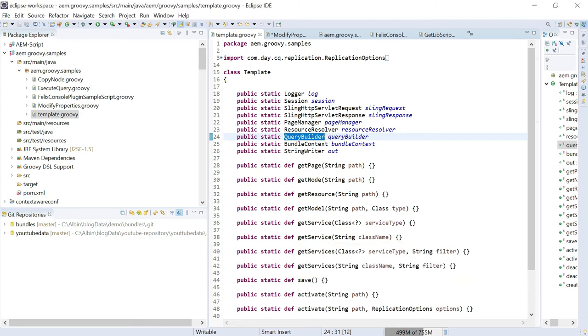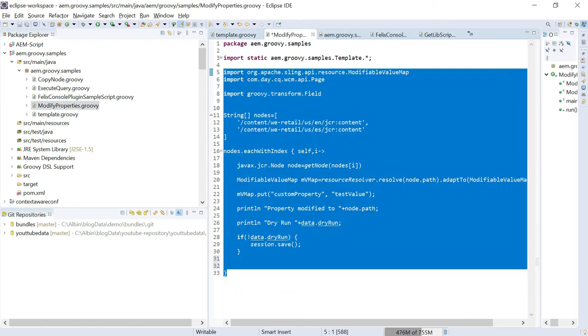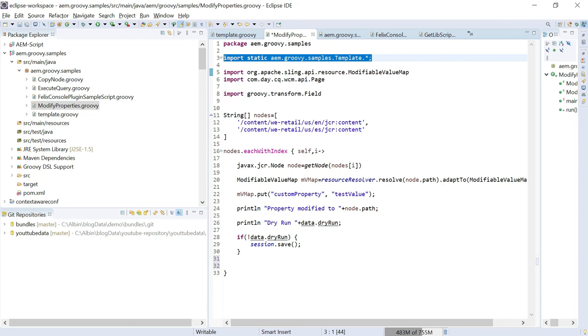Let us now build some sample script. So let me go to modify properties. I'm going to modify the property of some node, and I'm defining that node here. In the first line, I'm importing that template, import static. Because all my variables and methods are static, I'm specifying static, and the template dot star. So all those variables and methods are available to this script also.